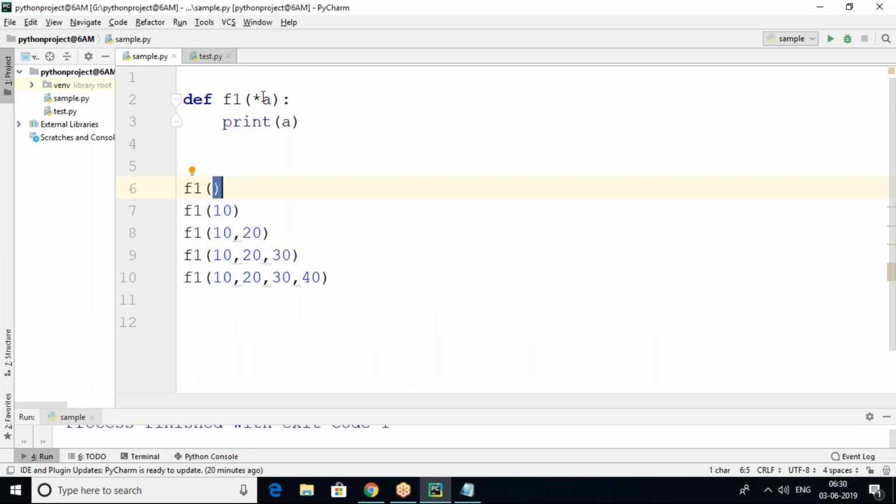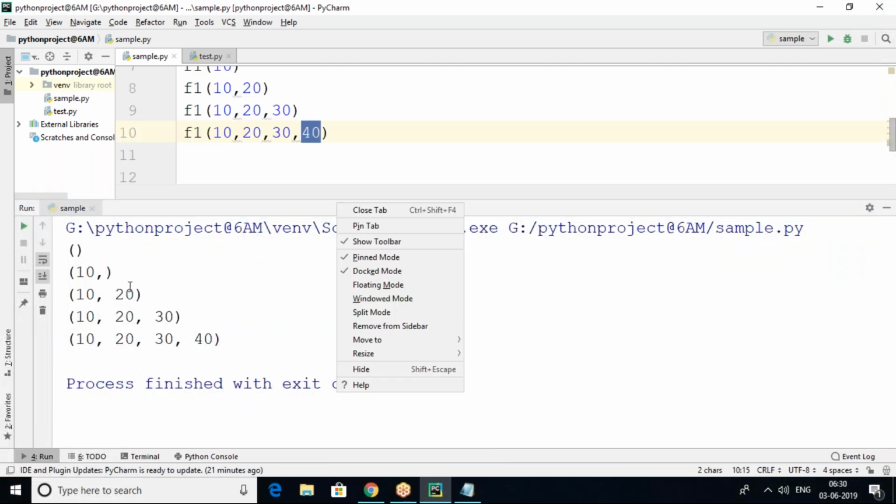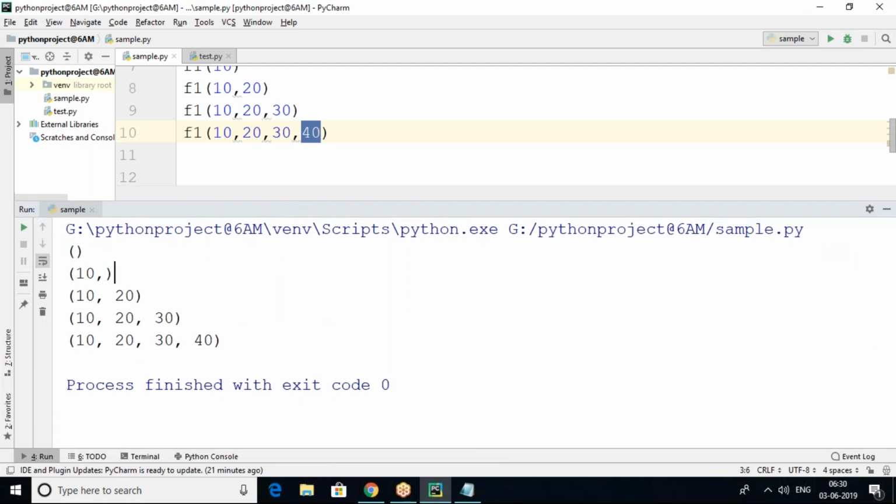But in this case, this is called a variable length argument. It accepts any number of arguments from the user side, including zero. F1 with zero arguments, one argument, two, three, four, like this. Let's run this. All the values will be written in tuple format. One value followed by a comma indicates a tuple only. So this function is working now.